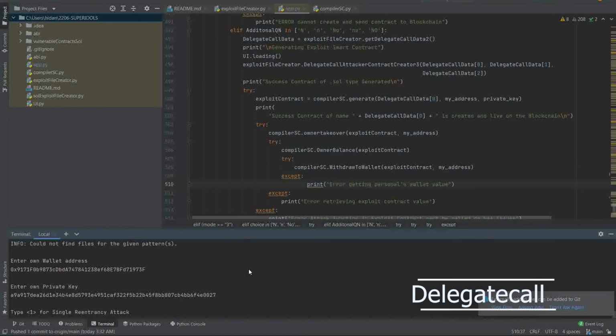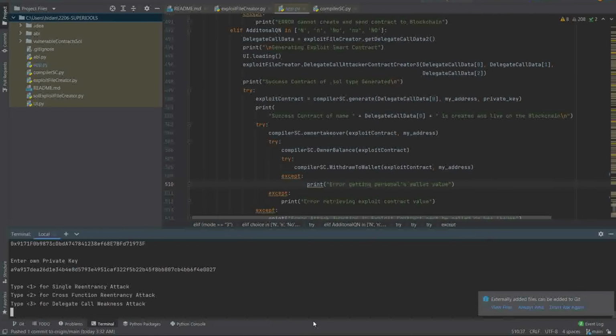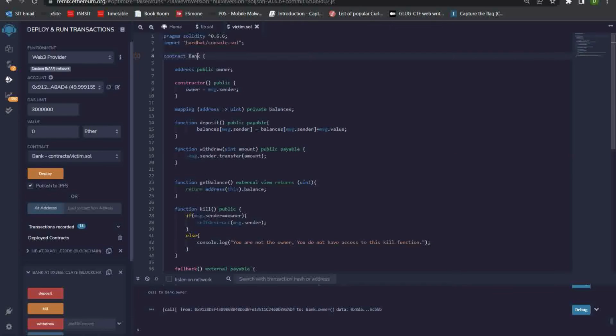So as we take a look, before we move on, let's take a look at the wallet address that we're using, which is 917. If you look at here, 917 is this with a balance of 100 Ethereum. Before we really dive into the application to see what it can do, let's take a look at the contract that we'll be targeting, which is called Bank. And of course, it has normal functionalities such as deposit, withdraw, and get balance.